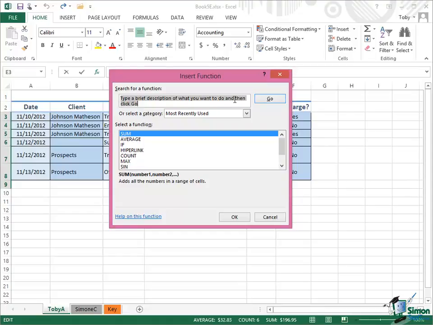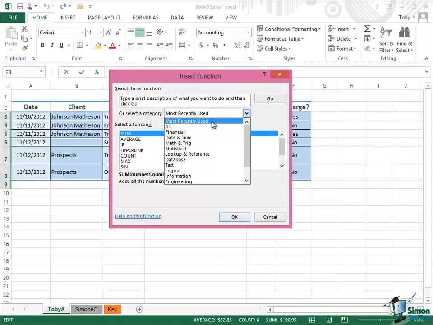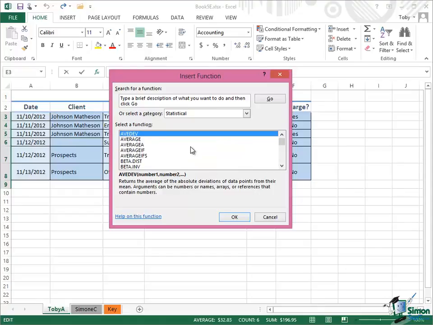Type a brief description of what you want to do and then click go. I'll show you how that works in a moment. But there's also a category selection drop down here. If I click on this drop down, it says, do you want to look at the most recently used functions, the ones you've used most frequently? Do you want all functions? That's a very long list. Financial, date and time, math and trig, and so on. Various categories. And if you particularly want, say, statistical functions at any time, if you click on statistical functions, there's a list of the statistical functions. There are many just of those.